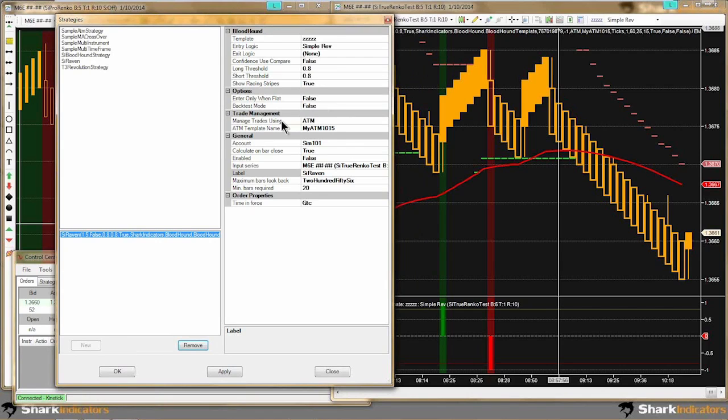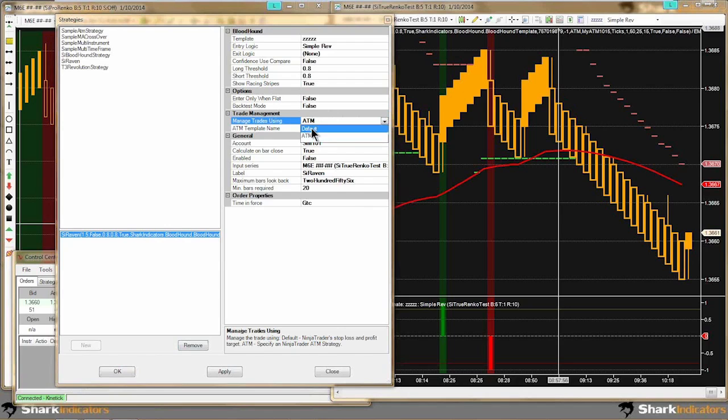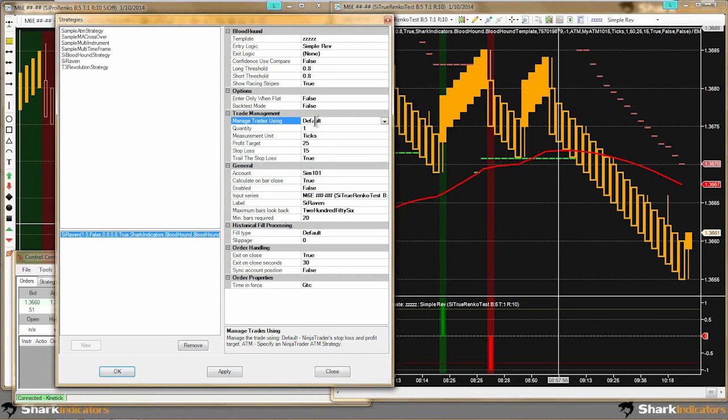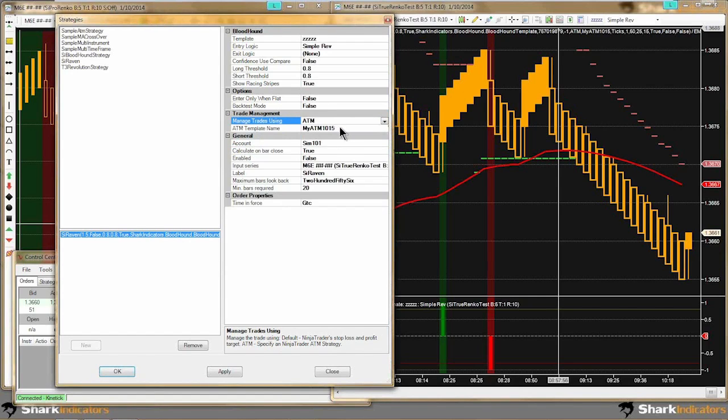So I have this managed trade, and normally it's set to default. Default is the default setting, so normally you see the profit target and stop loss. If we switch this over to ATM, then that allows you to put your ATM name in there. Of course, you have to make sure you get it spelled exactly correct, and I suggest you don't use any special characters like a hyphen, an underscore, or a star.